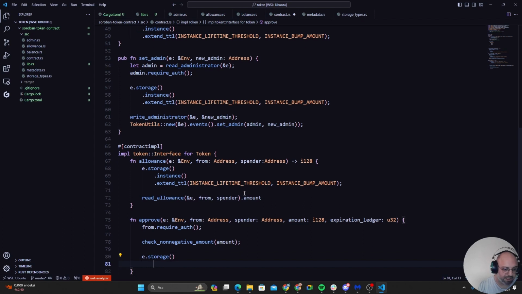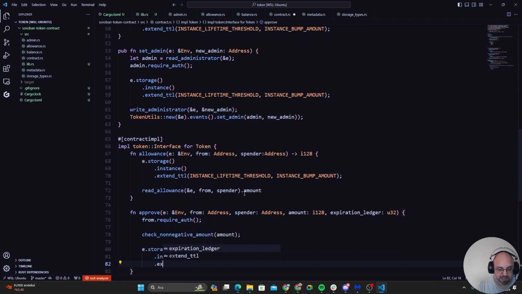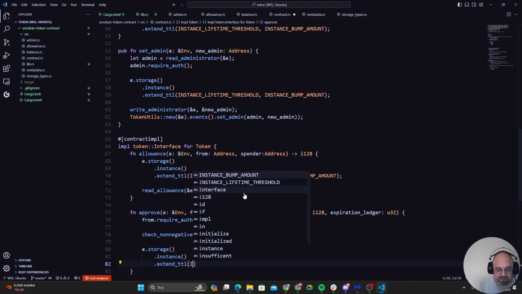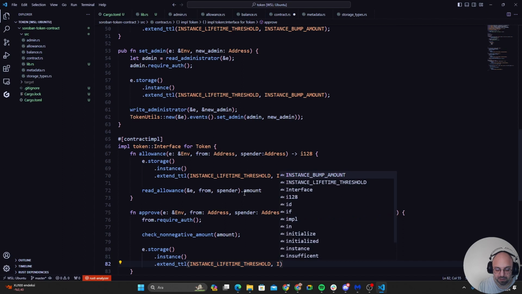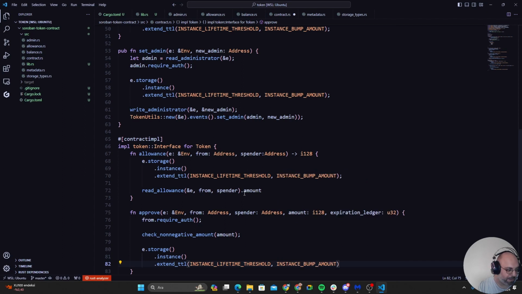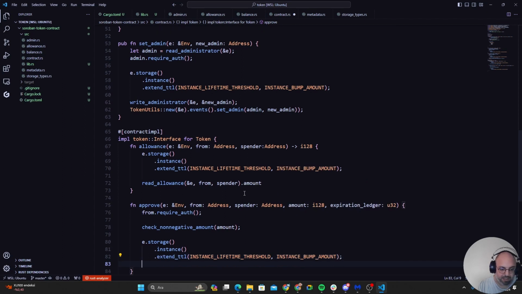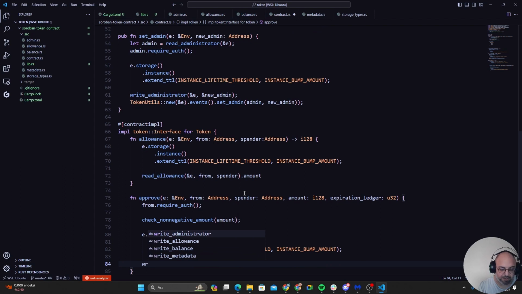So what do we have inside the store? Again, the instance, and we will have the extend TTL once again, and we will have the same things inside again, set threshold and instance bump amount. And one last thing is to write allowance. Again, we will have the reference from e, from clone.